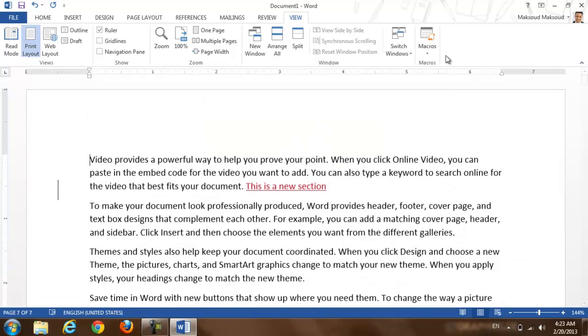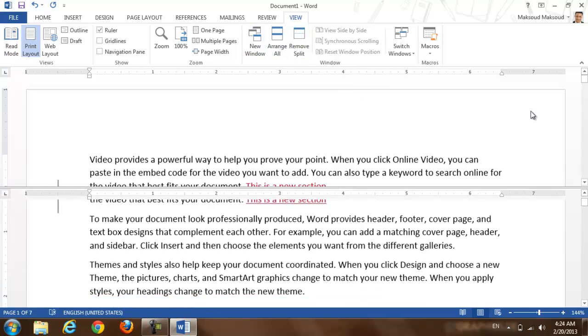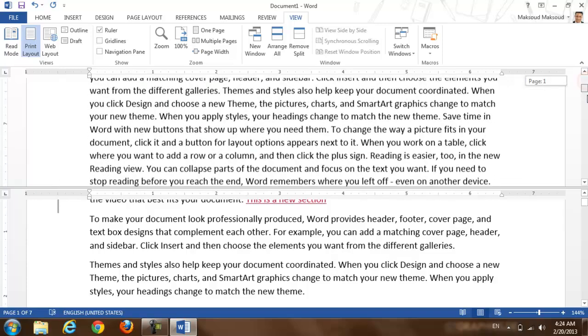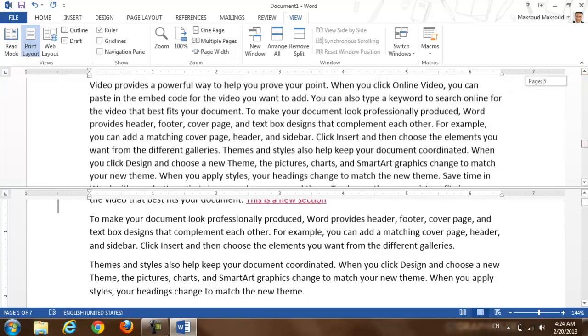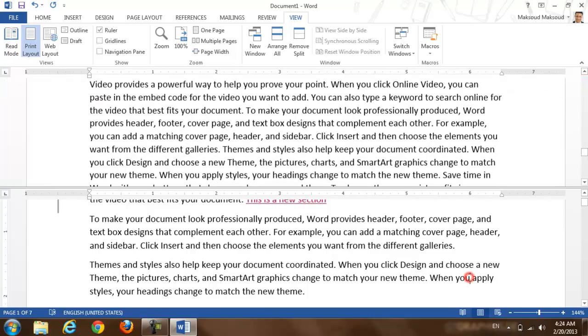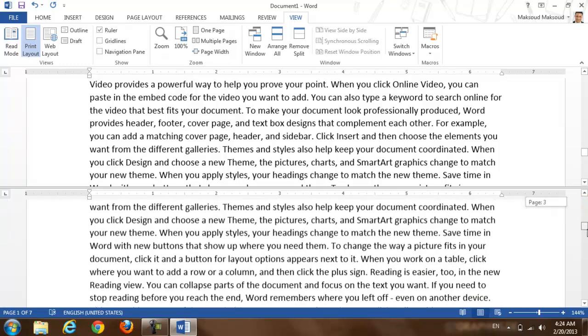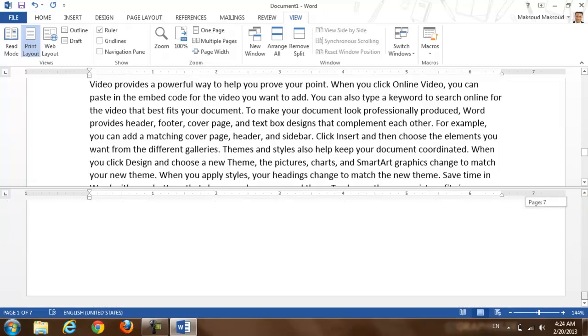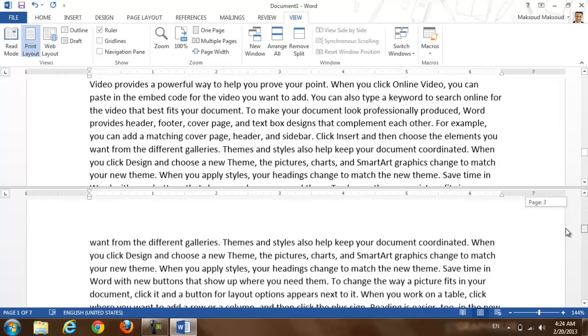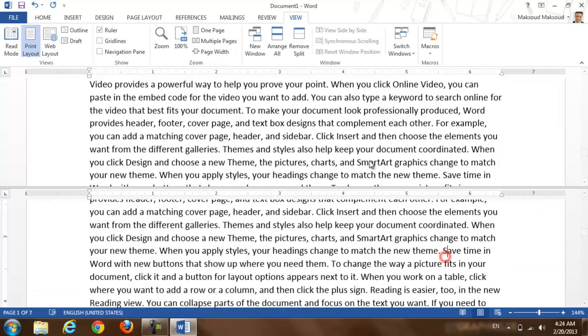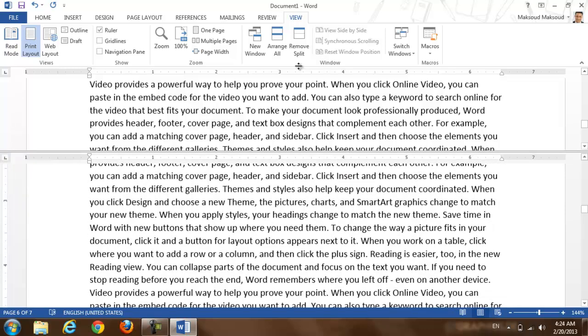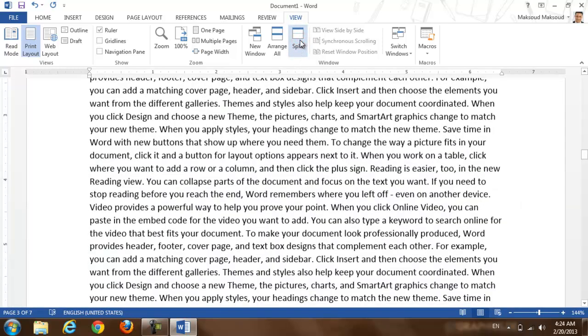Or you click on split again. So now I have a page with the width. Look at that. So let's say you are trying to read one section in page number 6, and in the bottom section here, you need to look at page number 3, for example. Look at what happened. This can be done using the split. Click on remove split, that will remove the split.